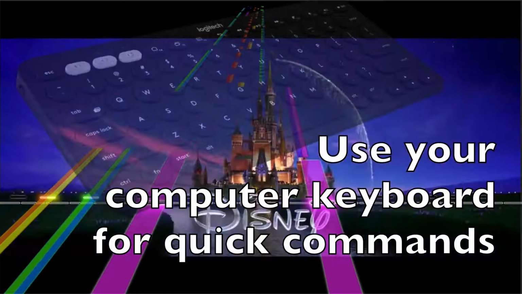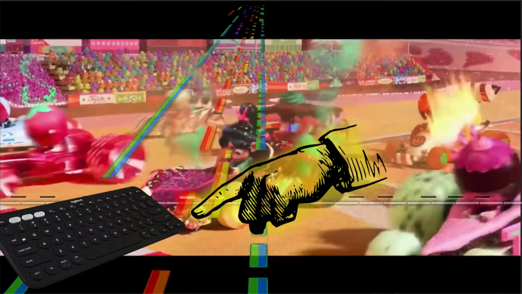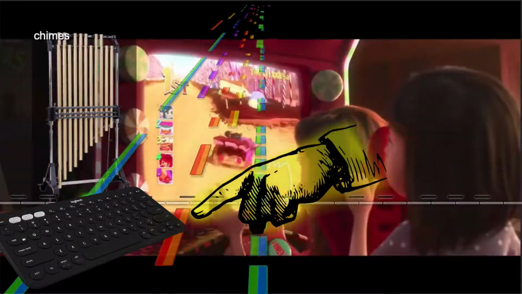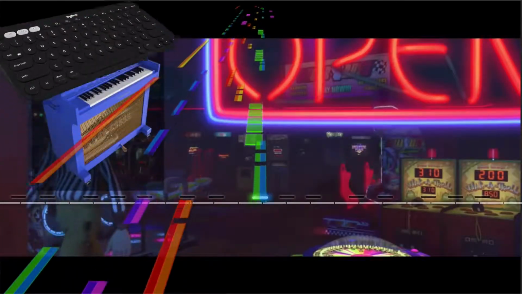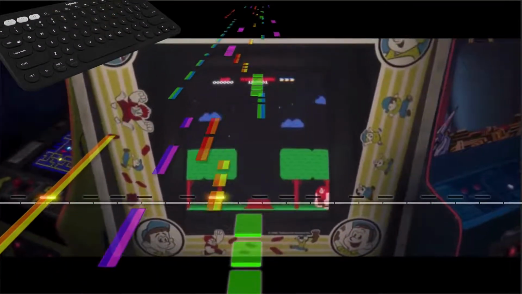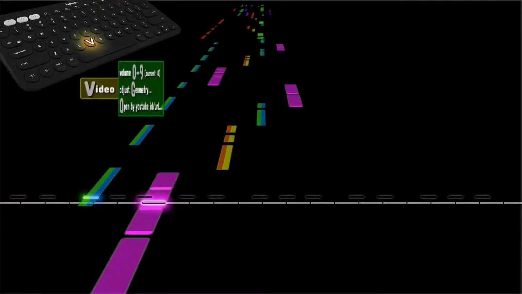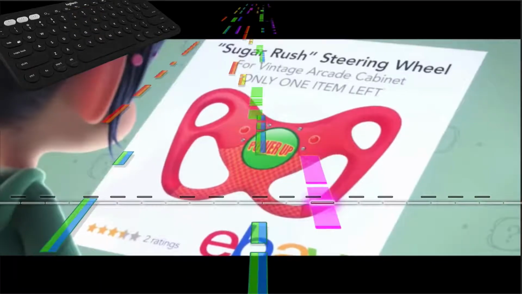Moving on, now that we've got that song in there, I want to show how you can use your keyboard, that is your computer keyboard, not the piano keyboard, to issue commands to Pianoply. For instance, to change the instrument, otherwise known as the voice, use the up and down arrow keys. To change the volume of the instrument, press I for instrument and a number between 0 and 9. You can also change the volume of the video by using V and a number between 0 and 9.